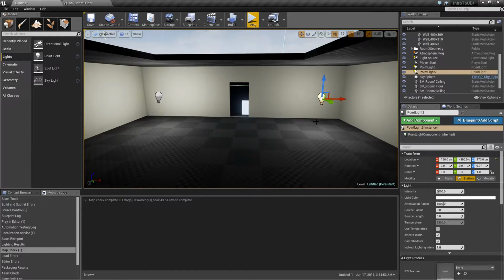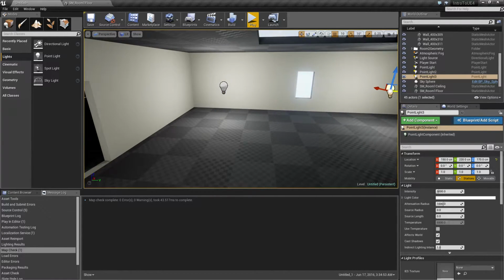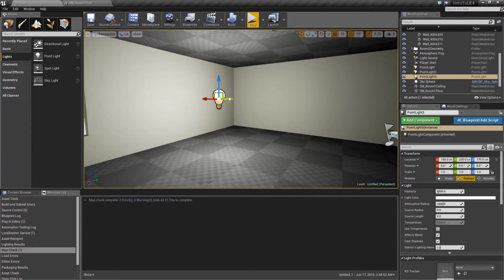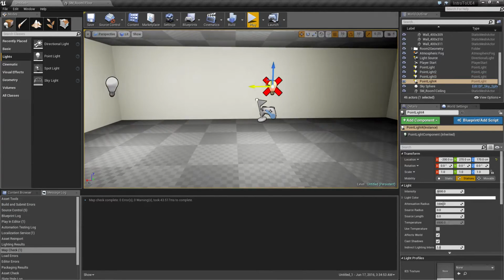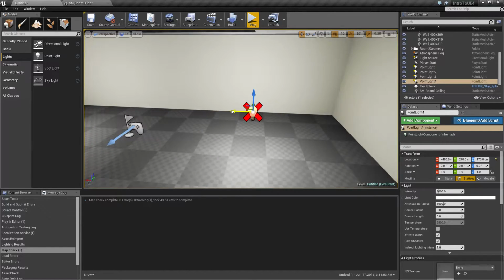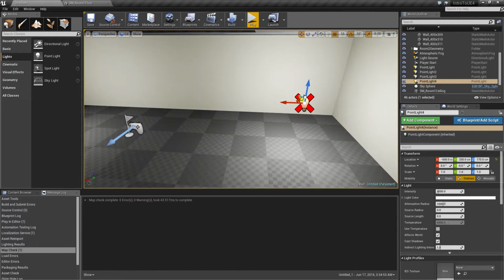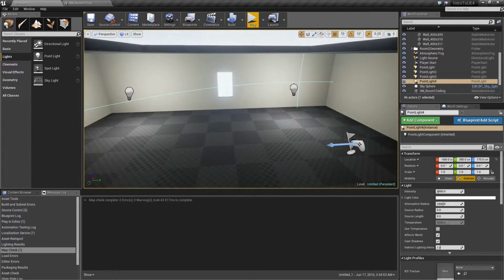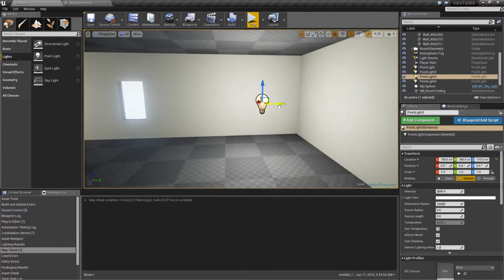We're going to duplicate 4 lights. And again, this is the awesome part about duplicating. And we have 4 lights in our scene. And that light is definitely not in the corner. Okay, so there we go. That's 4 lights. And we'll notice we have an issue.